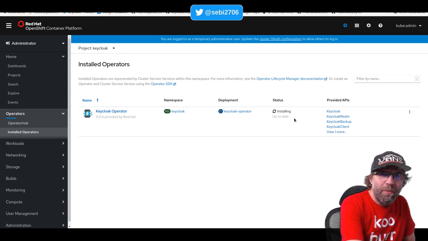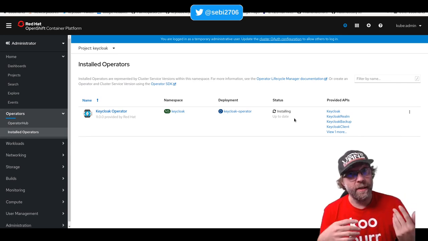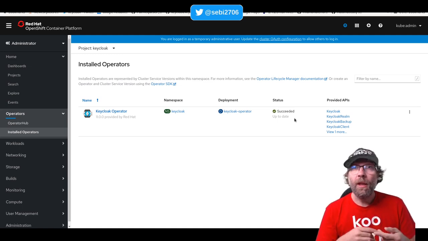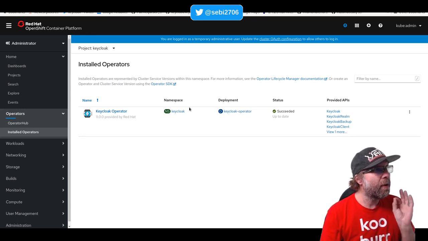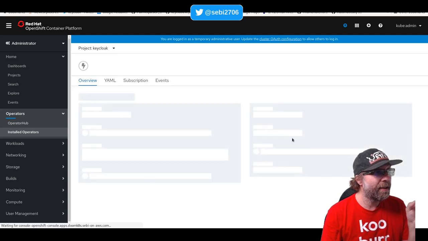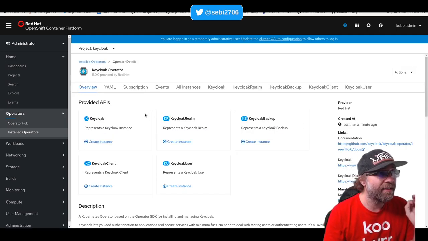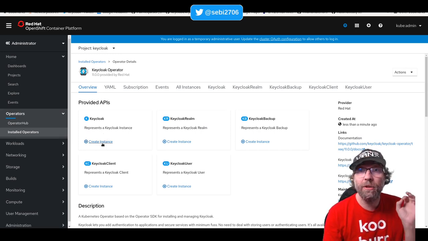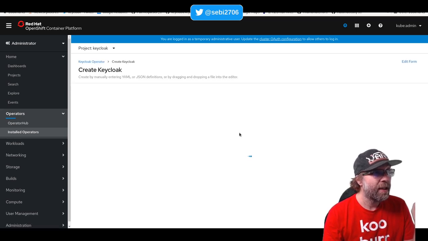And once it is installed, we will be able to create a Keycloak instance that will create a service for us, a service discovery, and a lot of different stuff. Oh, look, it's installed. So let me click here on the operator and look what we can do here in provided APIs. Keycloak represents a Keycloak instance. So here I can create a Keycloak instance. Okay, so let's just click here.